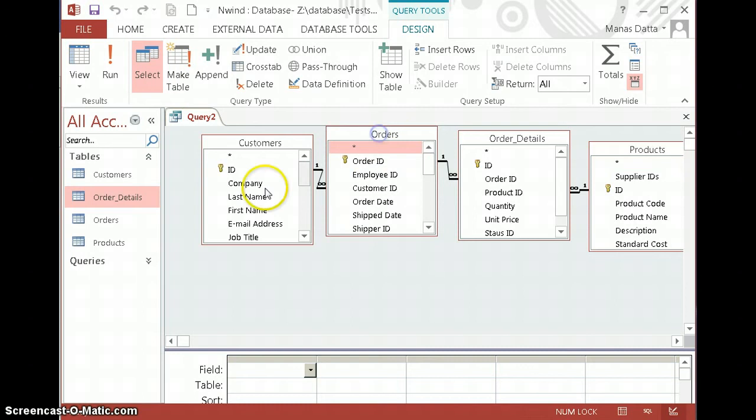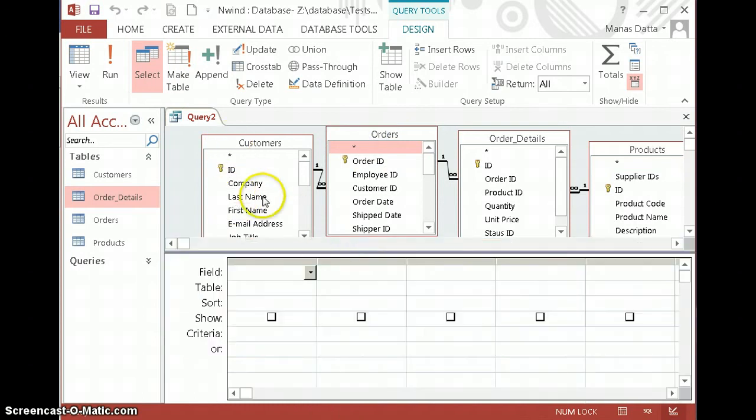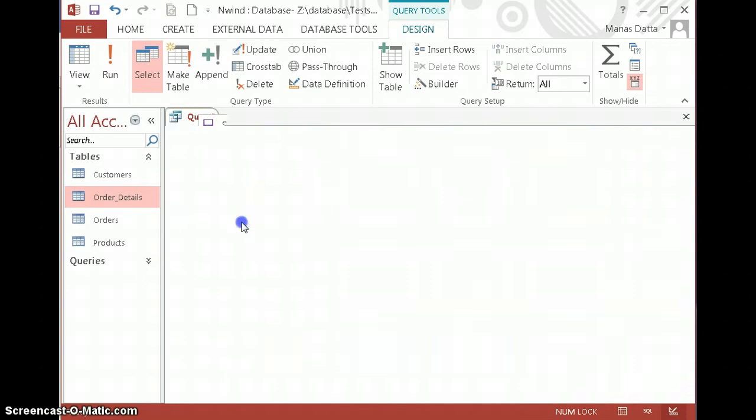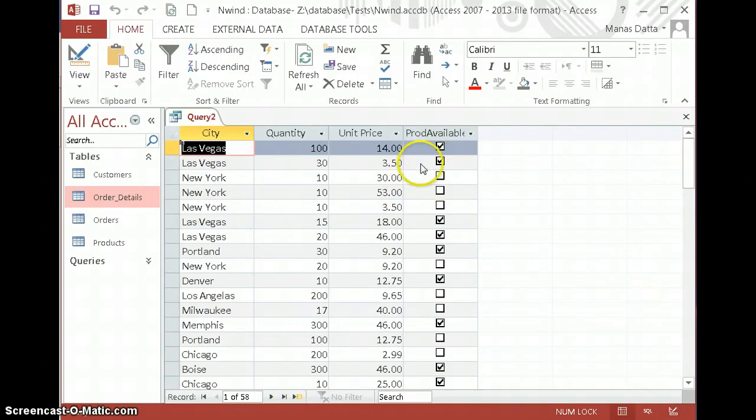Right. So I'm just going to do a simple query first before we do the crosstab query. We're going to pull out the city first, so double click on the city, and we want to have quantity, unit price, not the status ID but product availability. At the moment, in datasheet view, this is what it looks like. We want to check availability, the total cost, and unavailability as well. So total cost per city. We want to group all the cities together. At the moment it's all over the place, so it's very difficult to read.